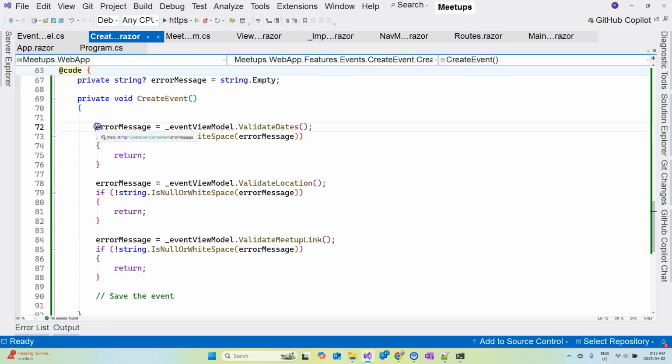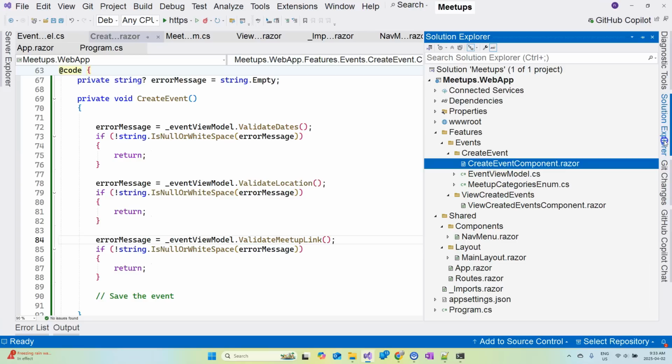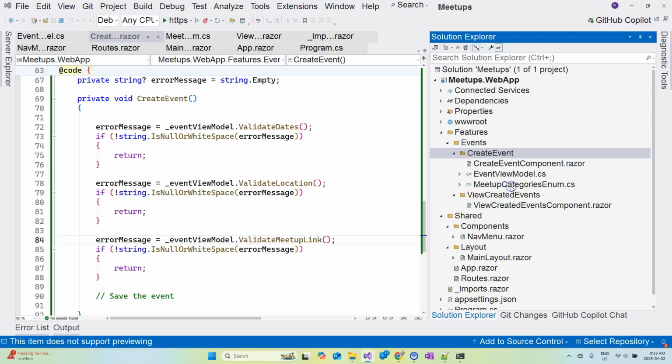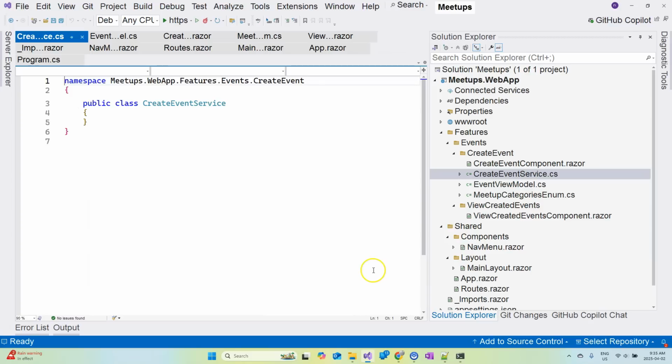Okay, so right now the validation logic is here, and once we create the service, we're going to move the validation logic into the service. So let's go ahead and try to create a service right now. Let's go to the create event folder, and then let me pause the video and try to create a class. Now this service, I'm going to just call it CreateEventService, and all of the logic for creating the event will go over here.